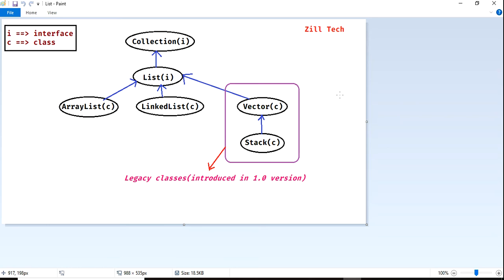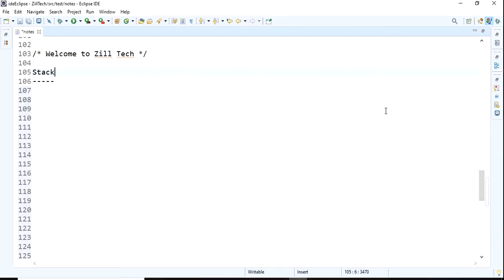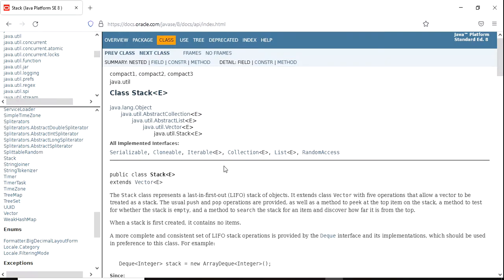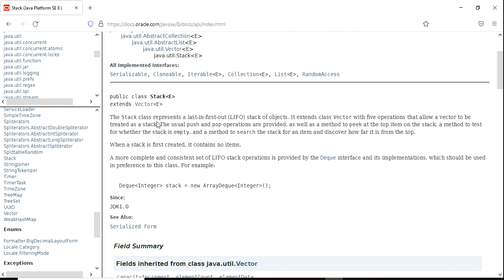Last in first out. And stack only defines default constructors. We have only one. I will show it in our API. Stack is an extension of abstract list, abstract collection, and the vector. It implements the interfaces serializable, cloneable, iterable, collection, list, and random access. And stack is a class that represents last in first out. The last element will go first out, in a LIFO fashion.